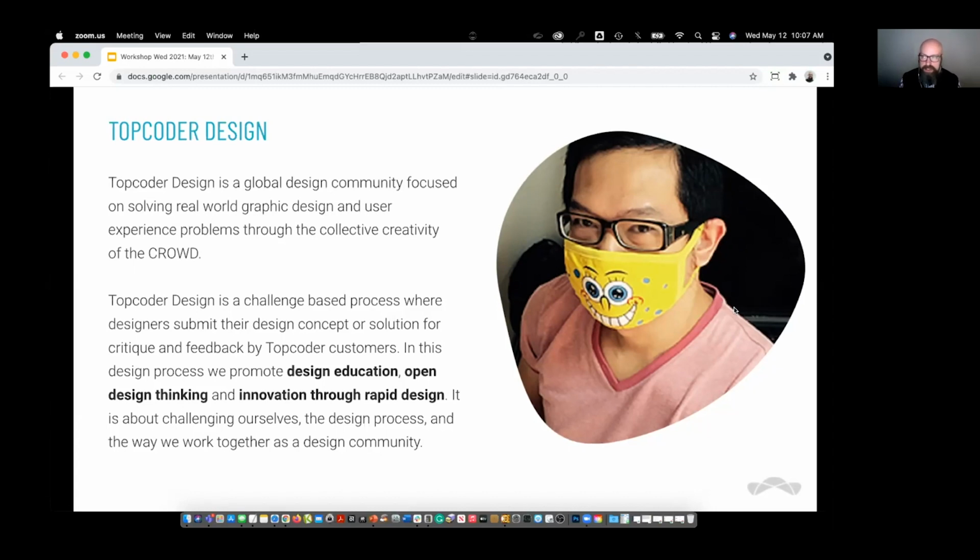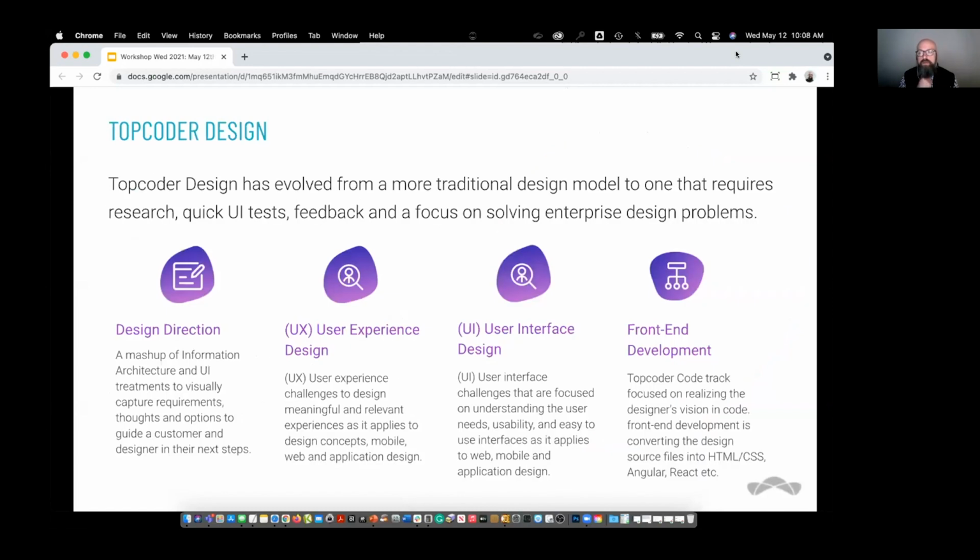But this whole idea of all of us growing and educating each other, open design thinking and innovation through rapid design. And this is what we're celebrating and sharing and having a lot of fun with this month, with different design processes and working together as a design community. So we already have Jesse's Design Dash running right now. And we also have the bracket tournament coming up tomorrow.